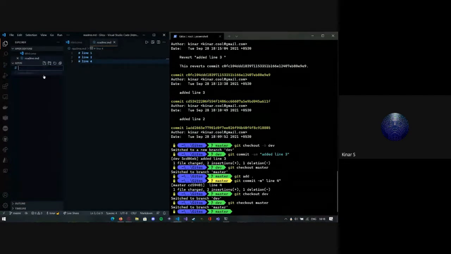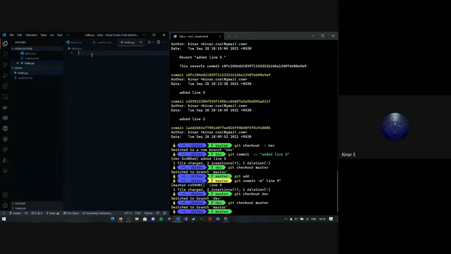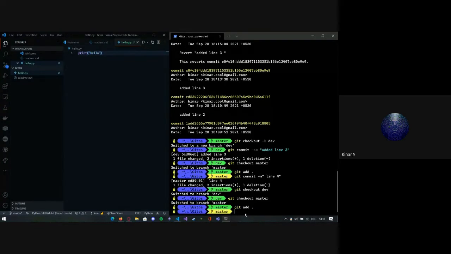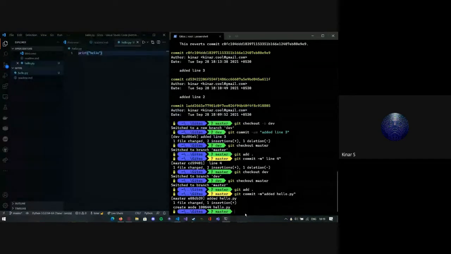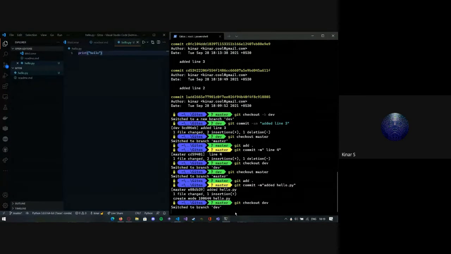We'll add another file here, hello.py, and hello. Then git add. Don't run git commit -am here, because it won't add hello.py since we have not yet tracked it. So git commit -m added hello.py. Yeah. Now we've added all the features which we wanted to add, right? So we'll go back to the dev branch.